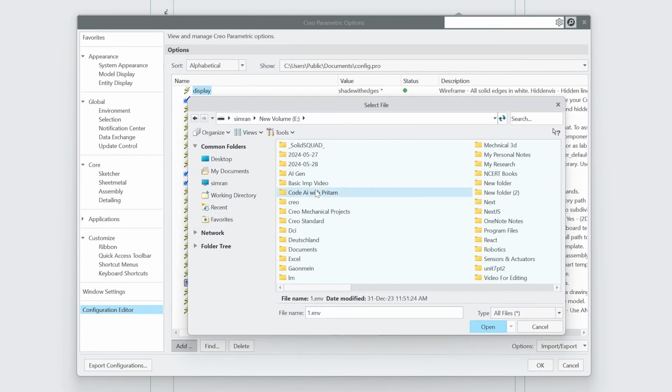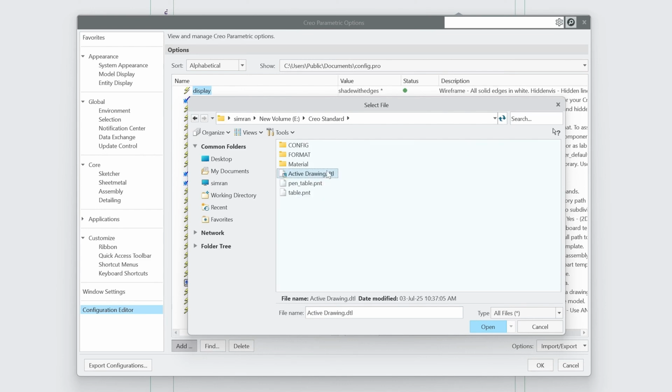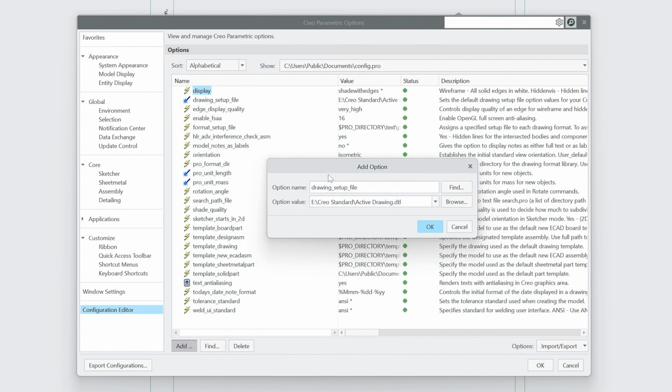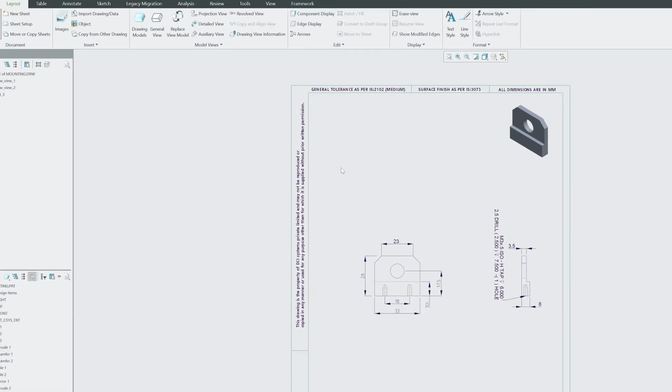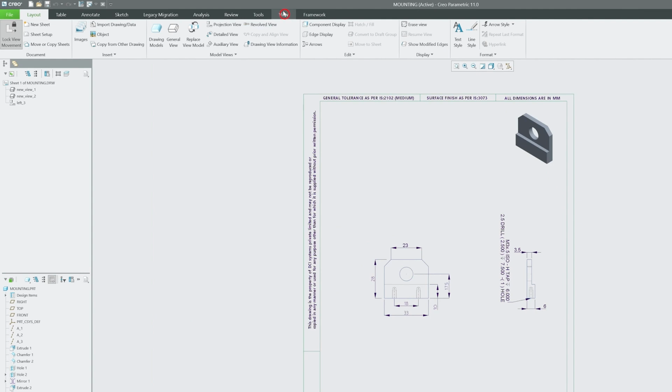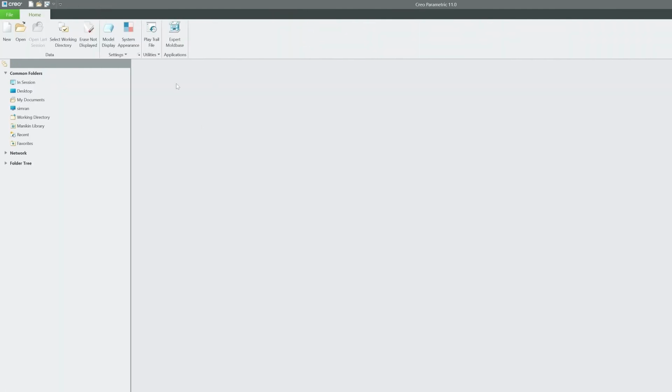So again, I'm going to go in the same directory, and it's up to you. You can also create a folder like this where you are setting up all your customization in one place, or you can keep it at a default location. Now I'm going to hit OK, and that's how we have specified where the drawing setup file is. Now I'm going to click on Export Configuration, and I'm going to save it. Now let me click on View, close, and let's do Erase Not Displayed.